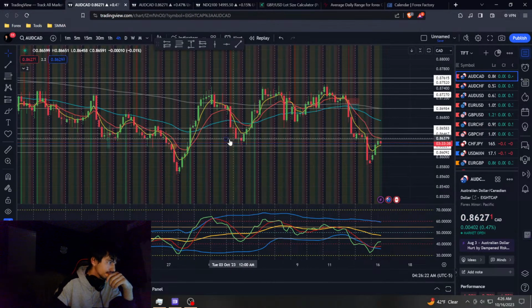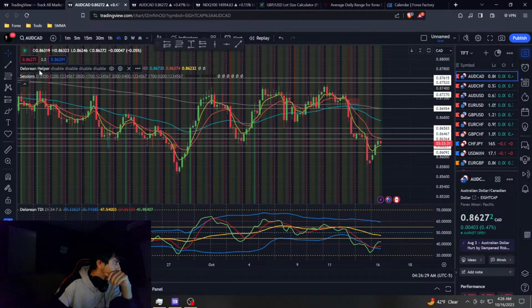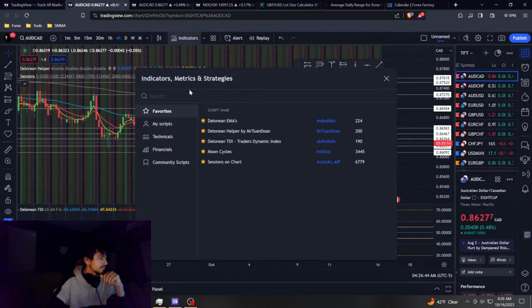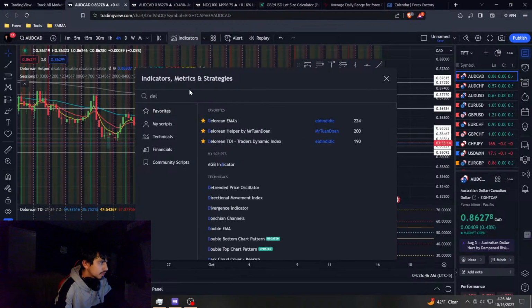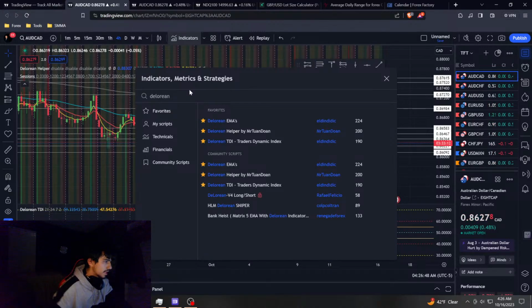Okay, so in order to get these, we're going to look for these indicators right here. I keep saying symbol. These indicators. And how we add these indicators, we go to indicators and we look up DeLorean EMAs. Actually, not DeLorean EMAs, not that one. Let me take that off.